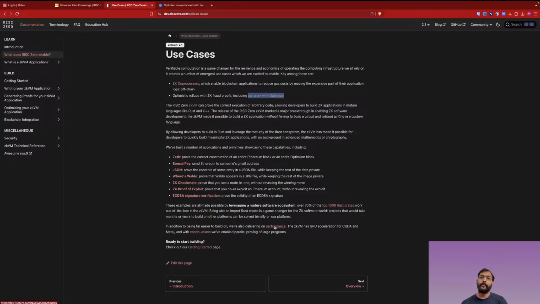Over 70% of the top 1000 Rust crates work out of the box in the ZK VM. Being able to import Rust crates is a game changer for the ZK software world. Projects that would take months or years to build on other platforms can be solved trivially on our platform. So they are basically reusing the entire Rust ecosystem.